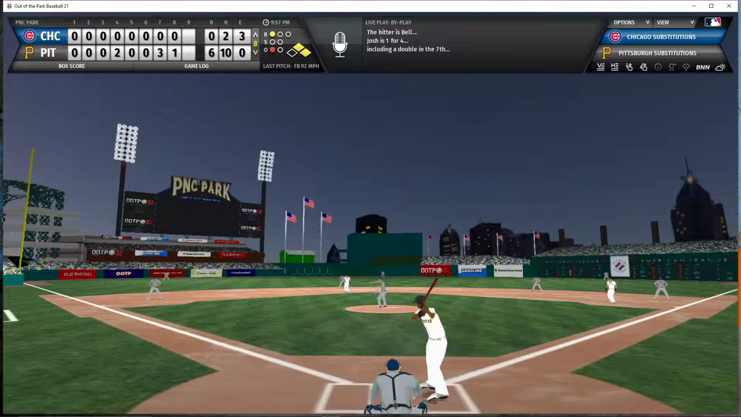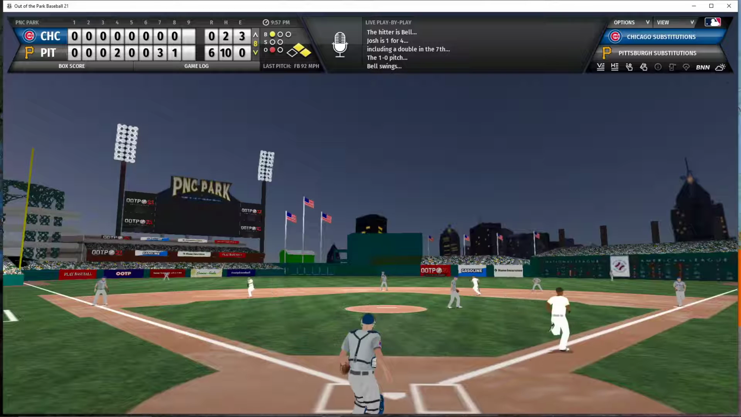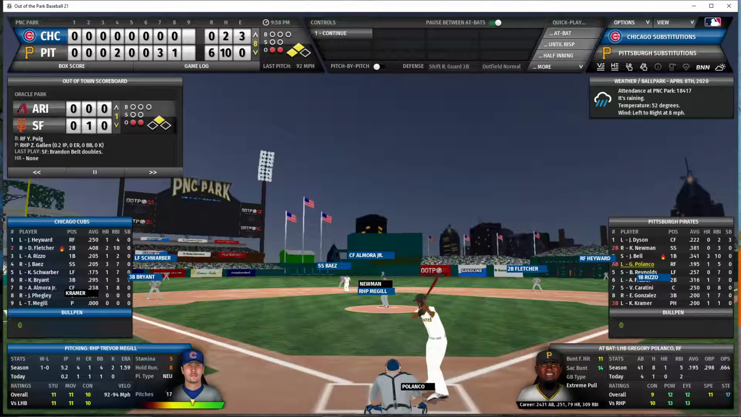1-0 count. Here's the pitch to Bell. Hit hard. Rizzo picks it up right in front of the bag. He decides to walk up and step on the bag and then throw to second. But the runner is safe at second because a tag is required. There was no force at second because the runner at first was retired first. And the tag was late on Newman. 2 outs now for the Pirates on the fielder's choice. Runners on second and third.